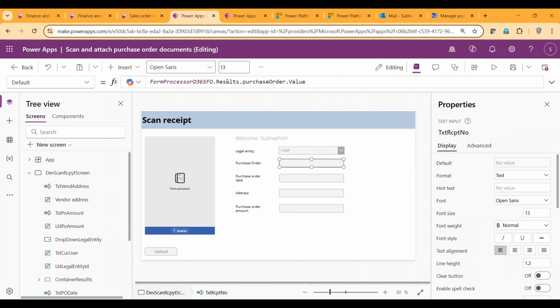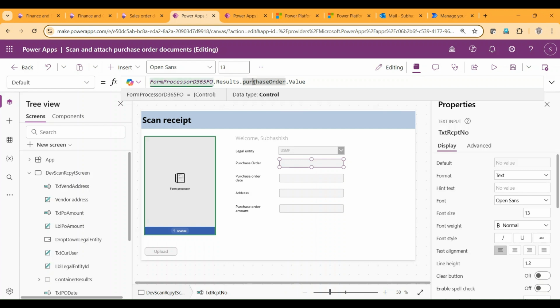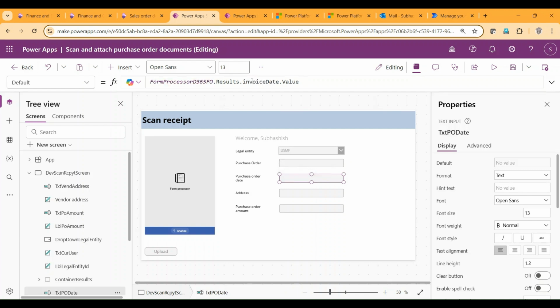Results is basically an array, or in fact it's an inner JSON of the result of what it is reading. And from there, I'm getting the individual values of the fields, like purchase order, then likewise invoice date, then address, and then the purchase order total amount, invoice total amount.